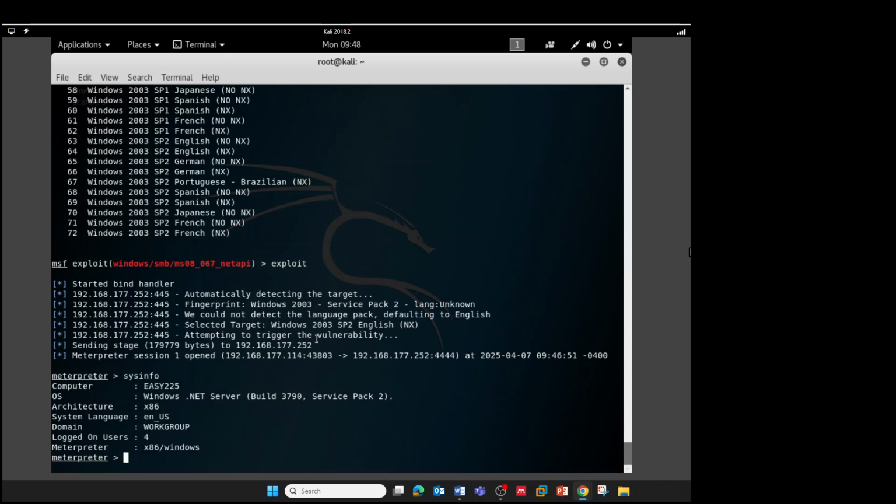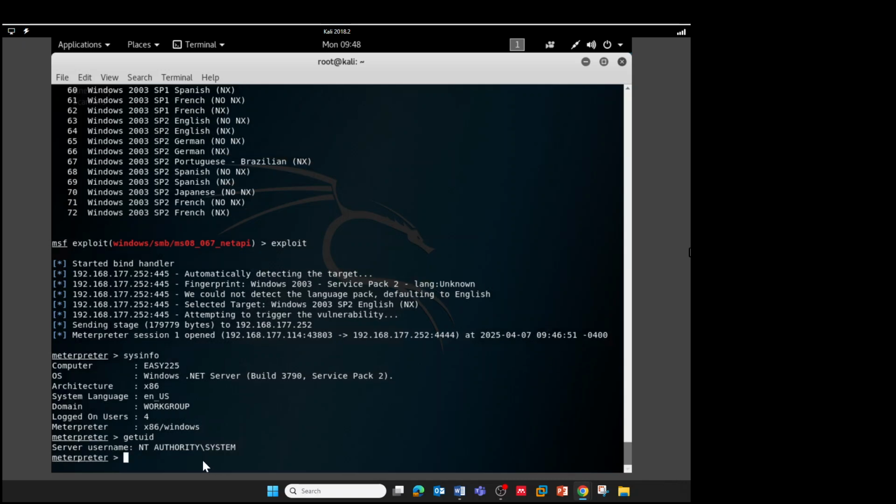Okay, so from this system, it shows that the exploited system we have seen is actually a Windows server, the architecture. This is a workgroup, with the logged-on user for this. If you check getuid, let's say we want to get the UID of the system, you can see the server username is this, and you can see different kinds of information.